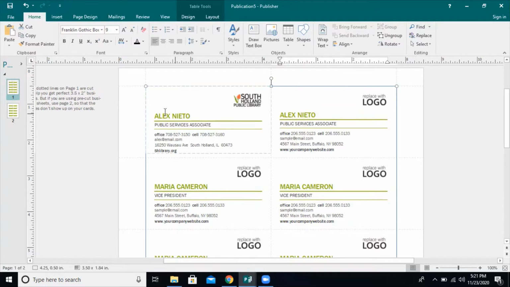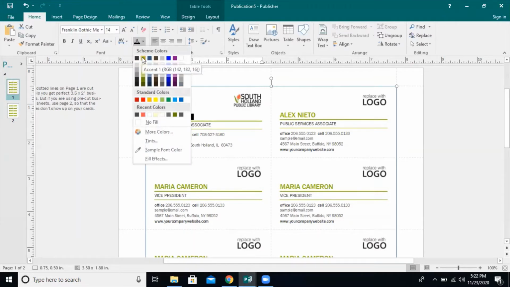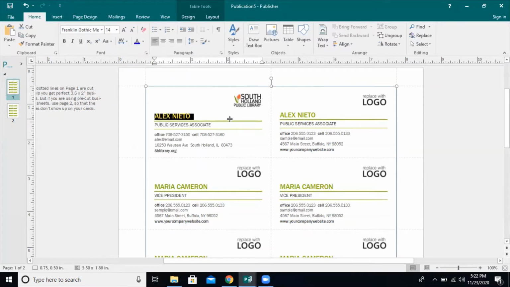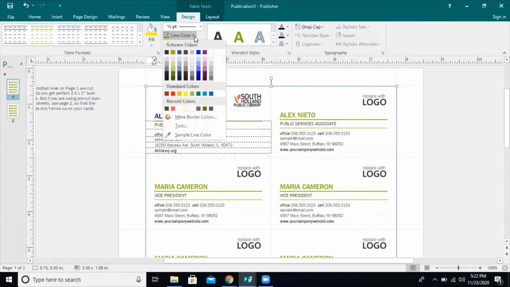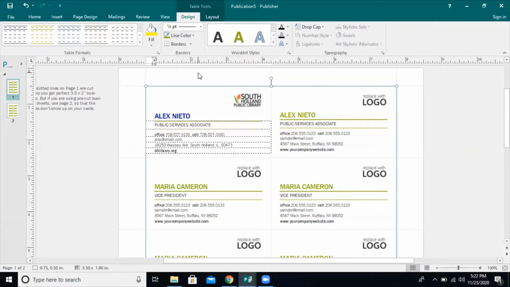Okay, if you say, this is my card, but this color scheme doesn't quite look like what I want, it doesn't quite go with what I want, you can go here and change your font color. Right here it's green. I want to change that to blue. And this line here, let's see if I can go to design, line color, and change that to blue also.